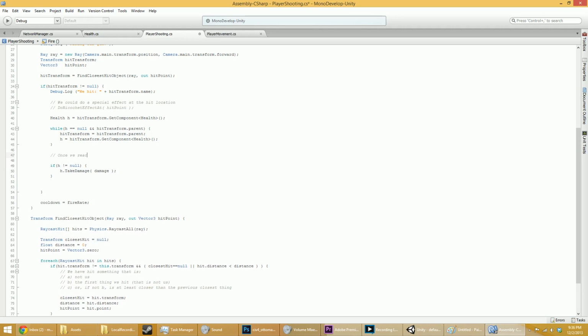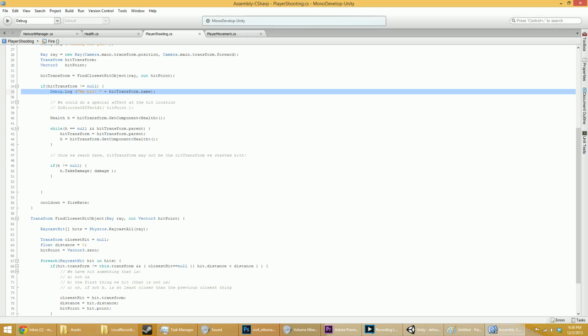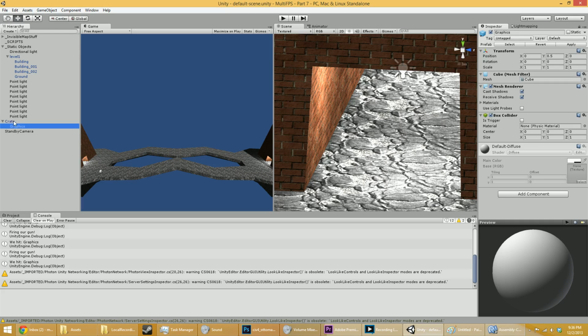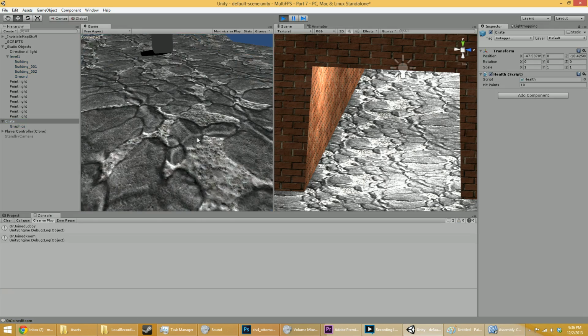Keeping in mind, once we reach here, hit transform may not be the hit transform we started with, which may or may not be very good. Just keep that in mind, that this may have been changed. And in fact, if we shoot our crate, it will be changed, because at this point here, we are hitting graphics, but at this point here, we should now have the crate, and H should contain the crate's health. Let's try again to see if we can blow up the crate.